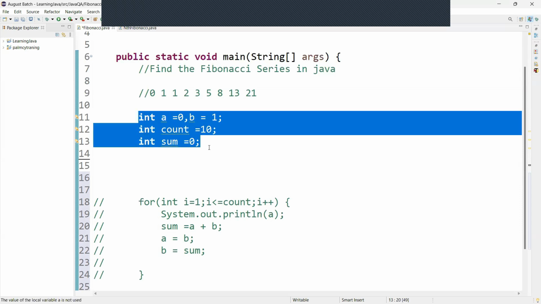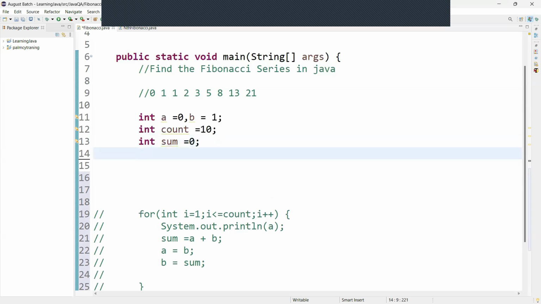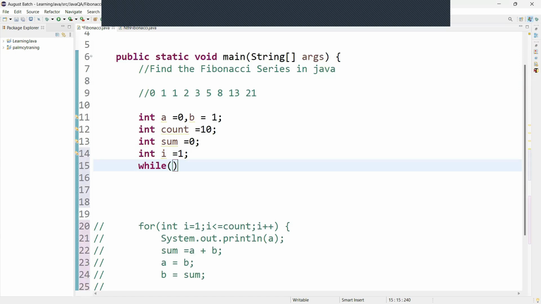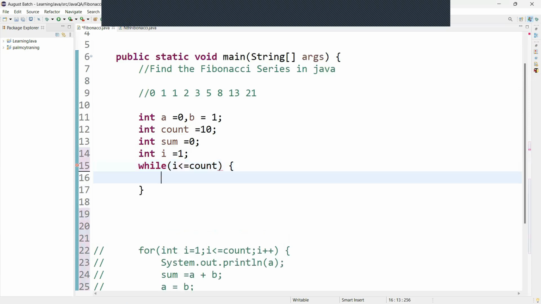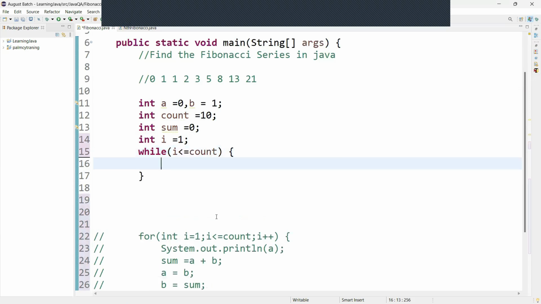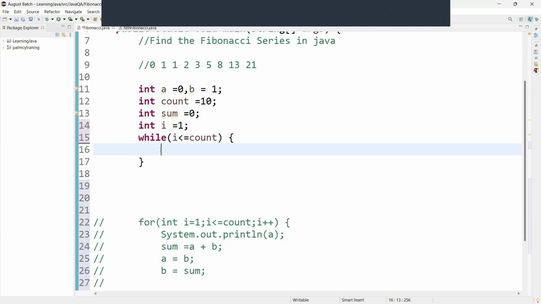So initialization, everything is the same. If you want to print, I'll go with int i equal to 1. So I'll start from here. Then I'll go with the while loop, while i less than equal to count. So whatever we have done so far here, the same thing we have to do here. So first I want to print a.